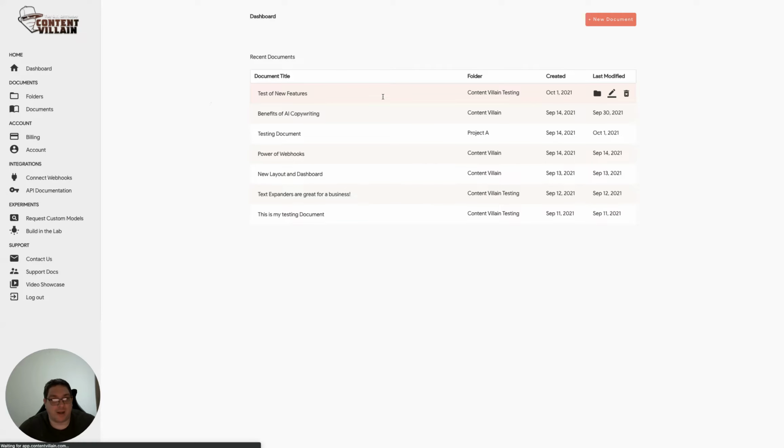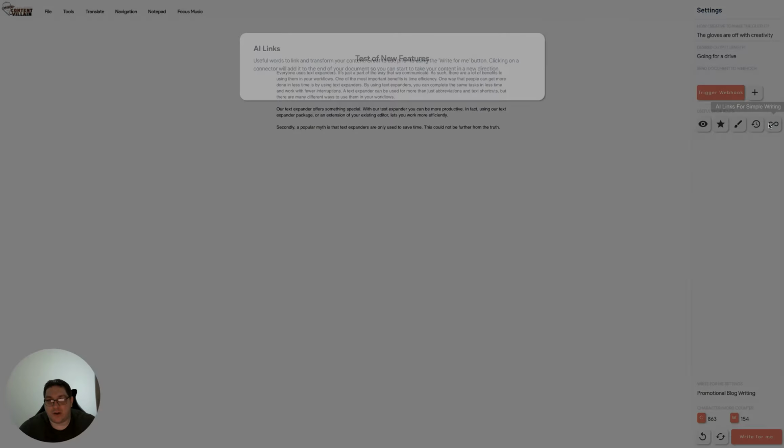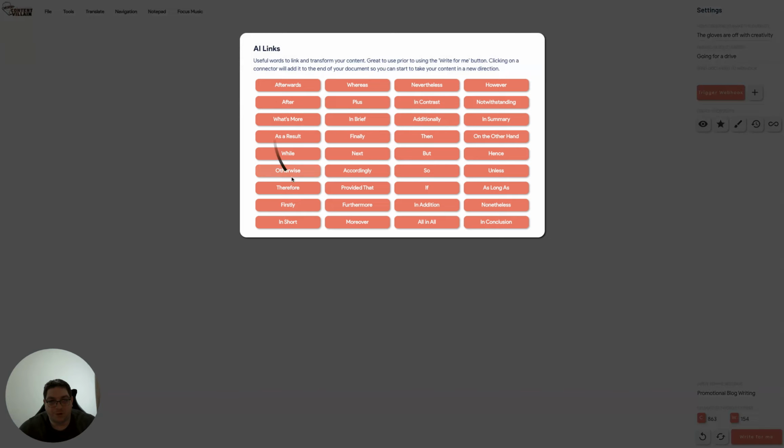So if we go into a document view, you'll notice we have added one more icon here, which is AI links for simple writing. You can also get to this by hitting tools and going down to AI links. So there's two ways that you can get to this. And what this will do is it will load up a bunch of different options that you can choose, and it's just words to sort of take your content in a different direction. It's good to use this before you use the write for me button.